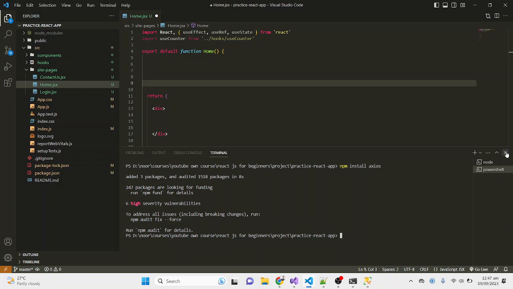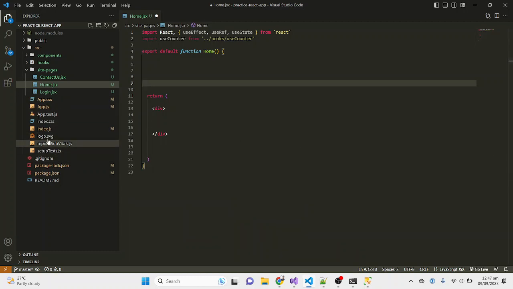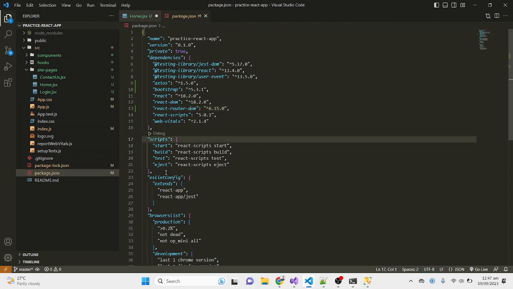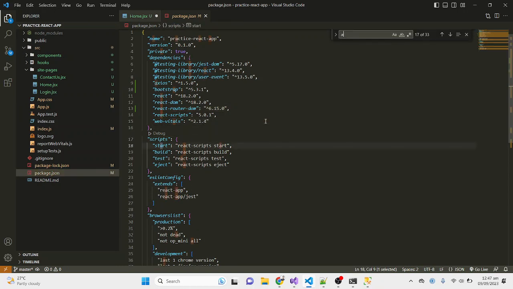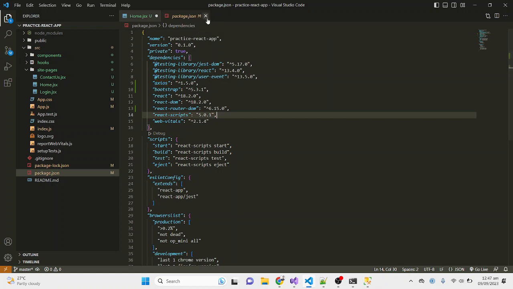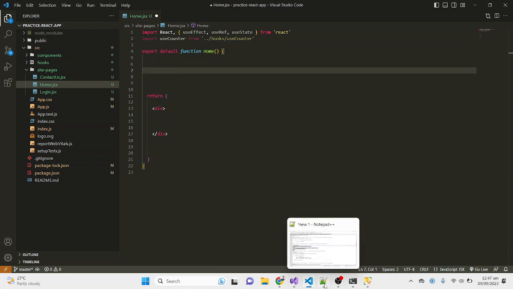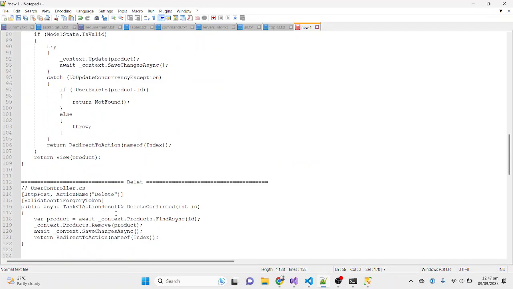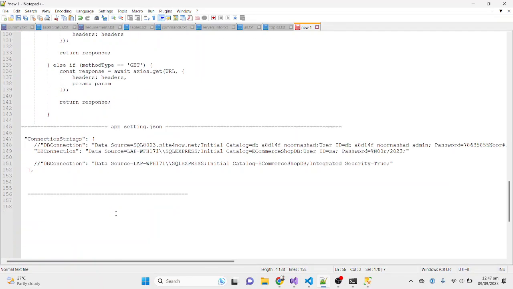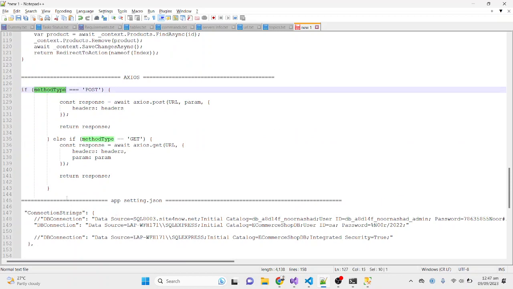Okay, so the package installed successfully. To check whether it is installed, let me go to the package.json and search here for Axios. You can see that Axios version 1.5.0 is installed. Now close the package.json, and here I have to call the API. To call the API, I have already written some Axios code.